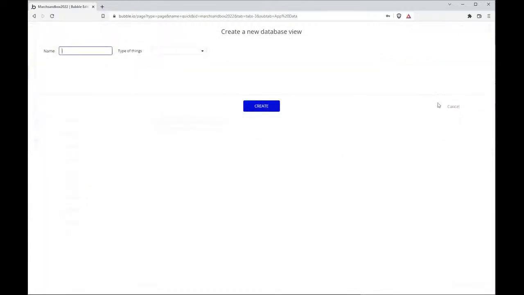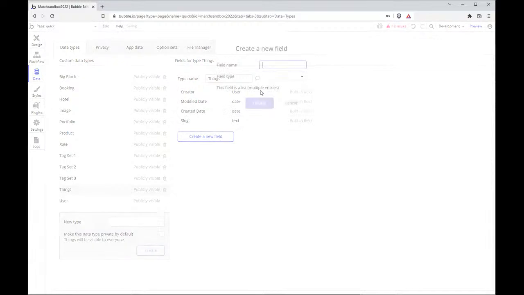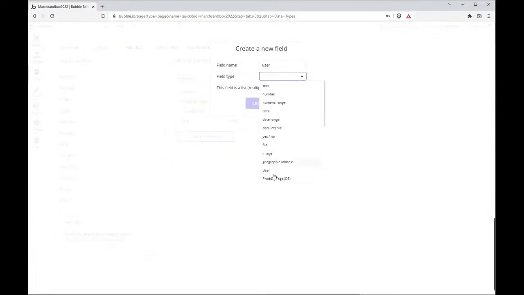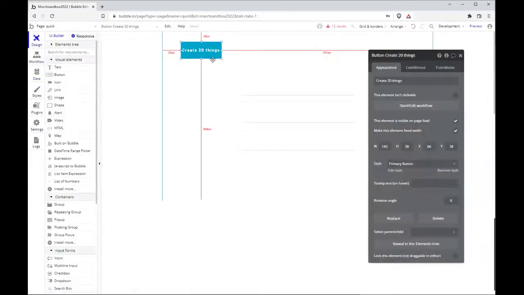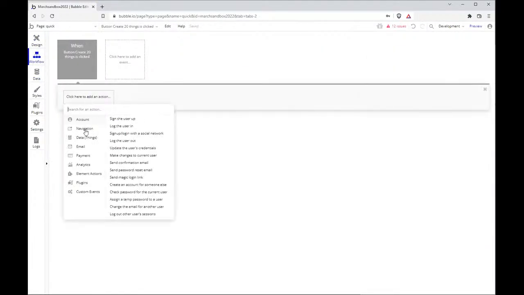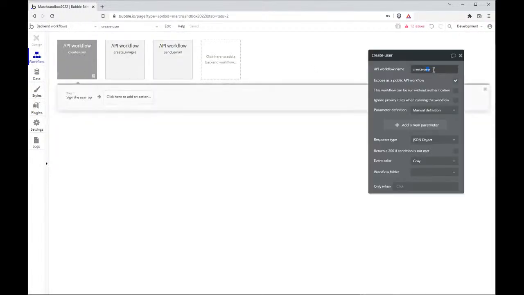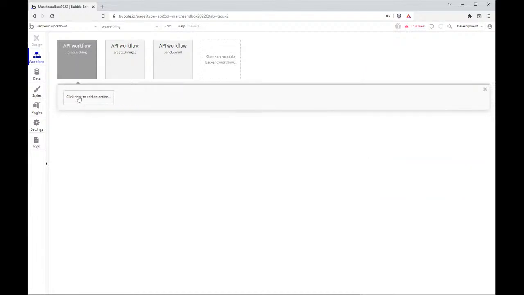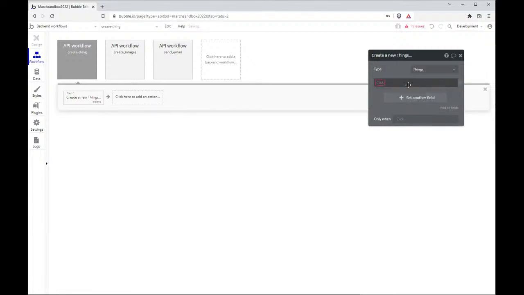So to start, I am going to create a new data type. I'm going to creatively call this thing, and thing will simply have a user associated with it. Okay, so when we click this, we're going to start a recursive workflow. I was doing something earlier, so I had this already created, just creating an API workflow. What we're going to do is create a new thing. It's going to be 20 of me, I guess. We're going to just keep it simple.